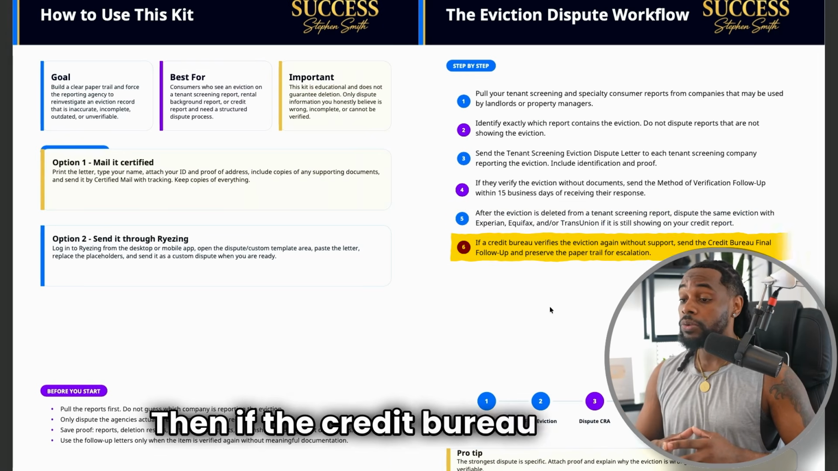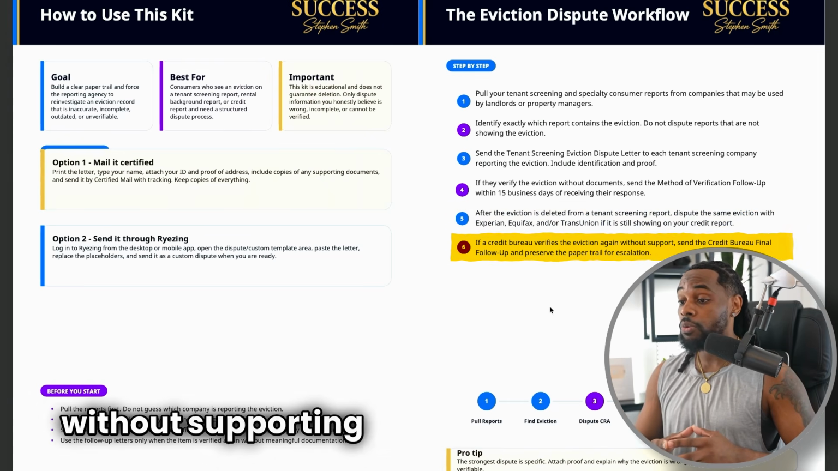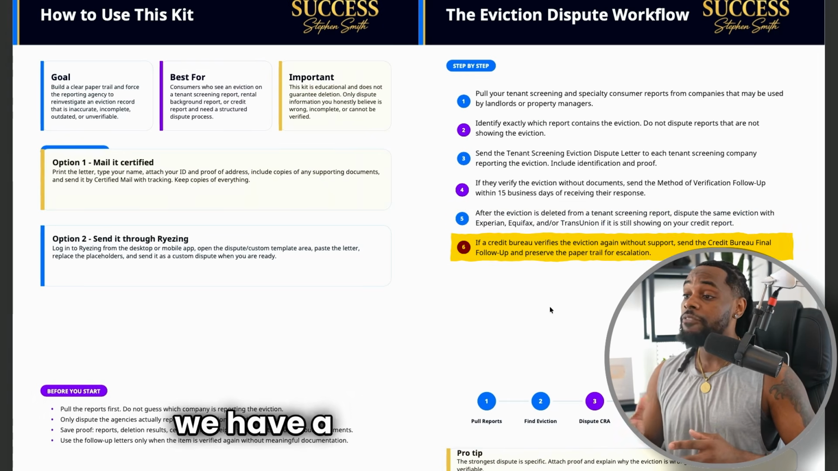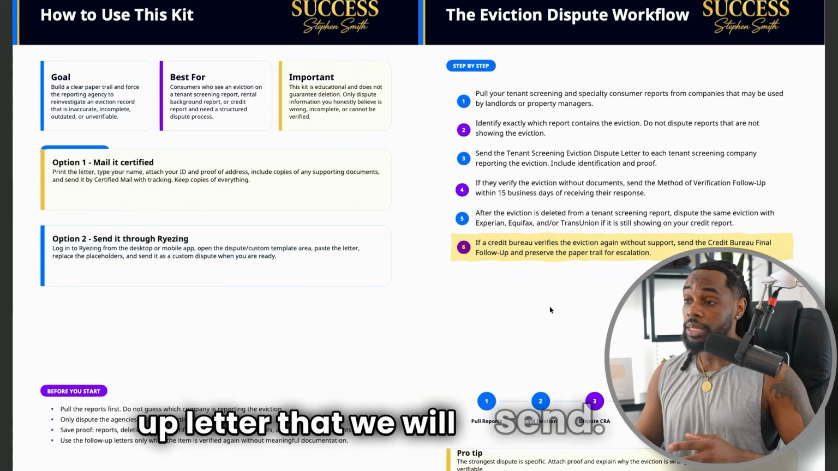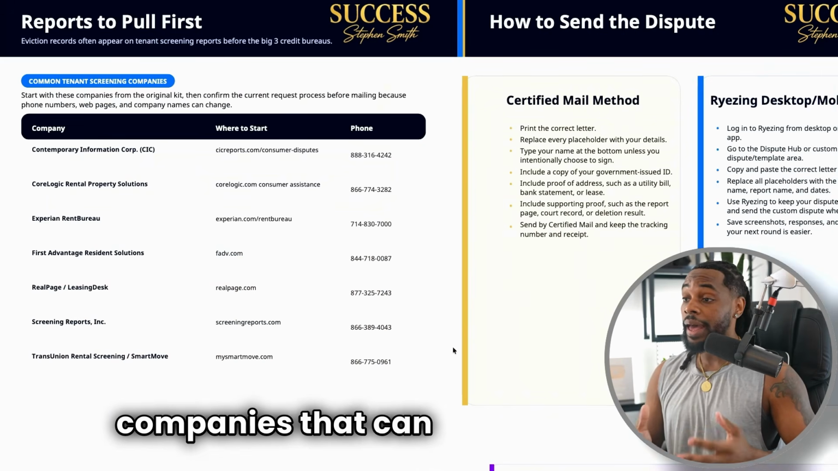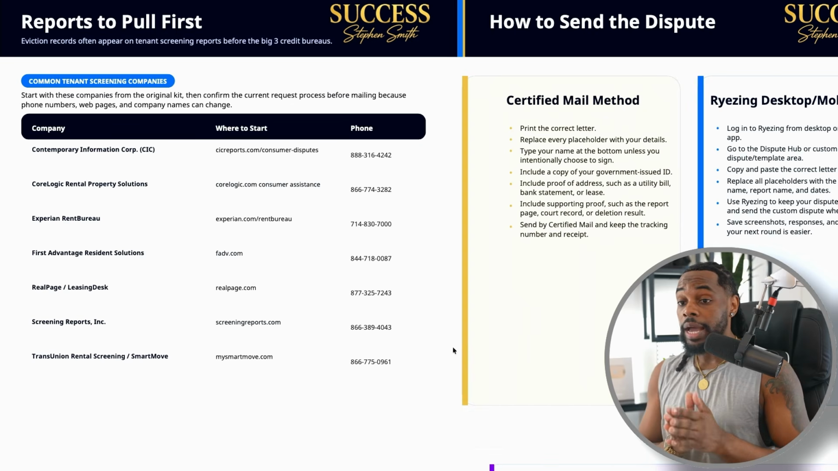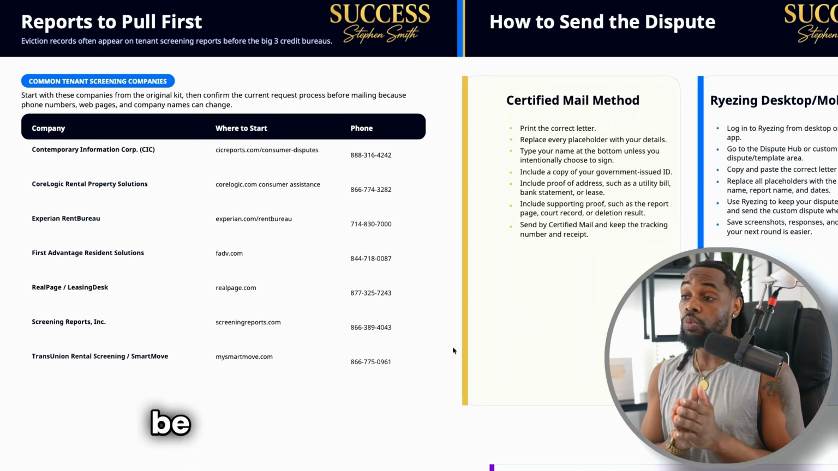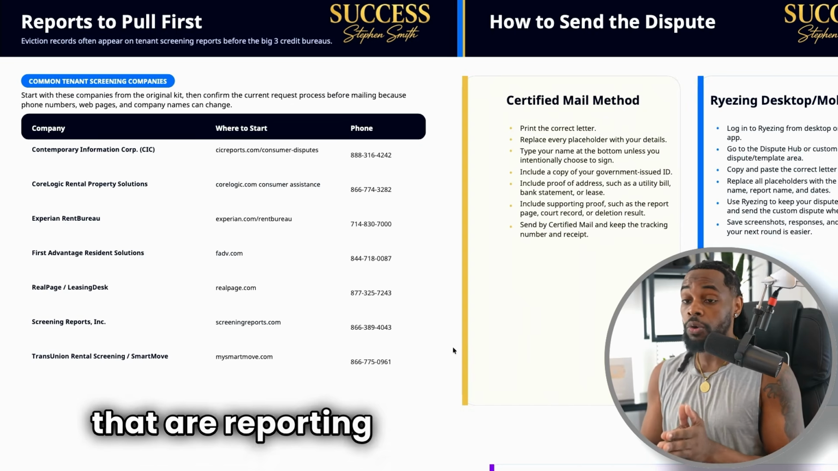Then, if the credit bureau still verifies the eviction without supporting documentation, we have a final follow-up letter that we will send. All right, so let's talk about the common tenant screening companies that can actually report this information. Now, more than likely, this will be one of the companies that are reporting your eviction.